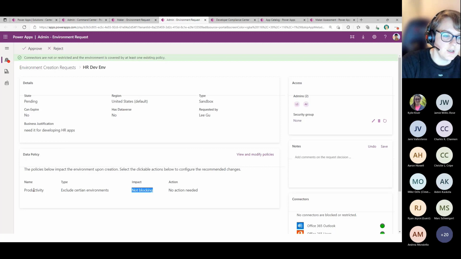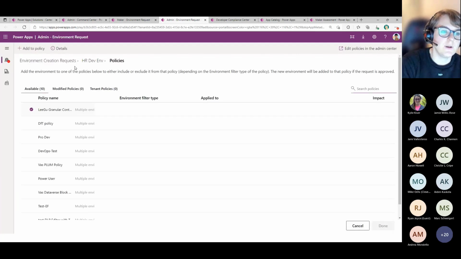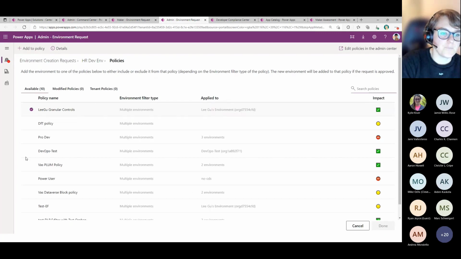So in this case, I can see that there's a DLP policy called productivity. It's set to exclude certain environments, but the connectors that this policy allows don't have an impact on this environment, so I can probably leave that in place. I can review the connectors here, set a security group, add notes, and if I approve the request here, the environment gets automatically created in the background, so I don't have to do any further steps. I can also view and modify the DLP policies from here to, for example, assign another one that I already have to this environment, and add the environment to another DLP policy that I already have.